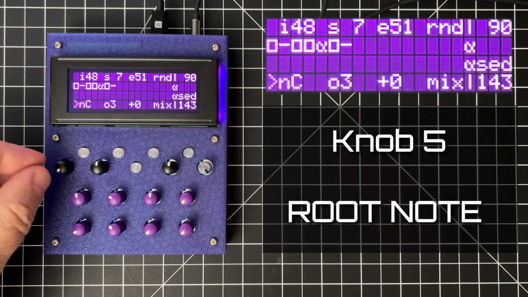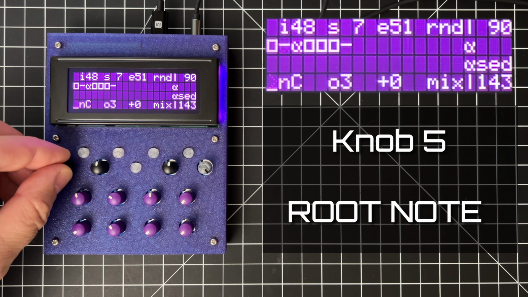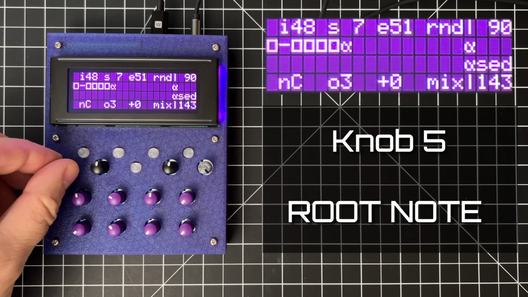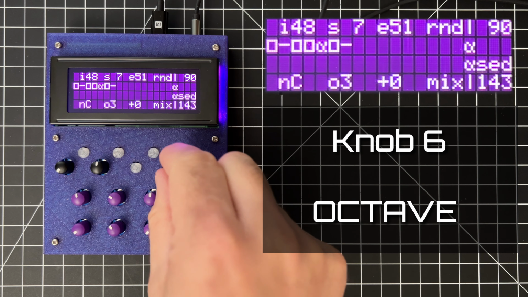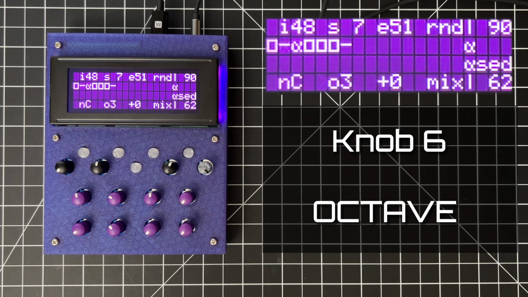And if you want to give it a little bit of evolution or life, you can just crank up that right there. Okay. So we'll just lock that in. Here's our current melody. The next knob over, which is this guy, is your octave.